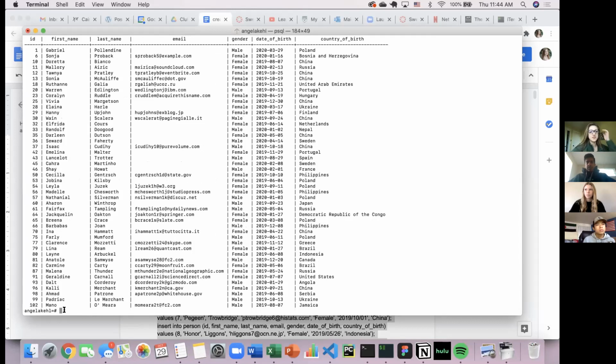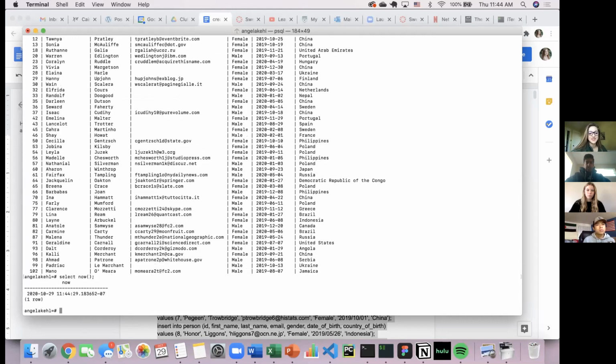Okay, so now I'm going to teach you, really quick, I just think this is a cool command, so I'm going to show you it. If we say select now, parentheses, semicolon, it tells you the time now. So that's kind of a fun command.